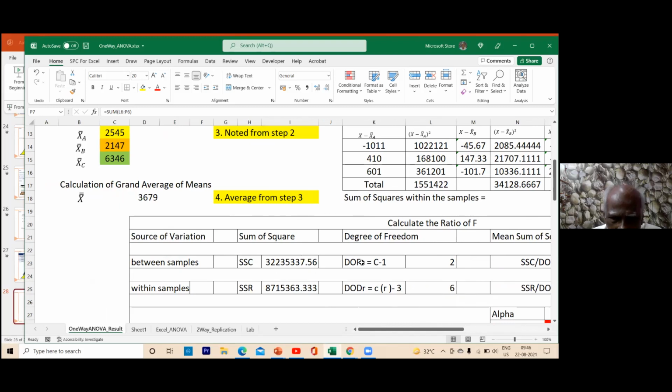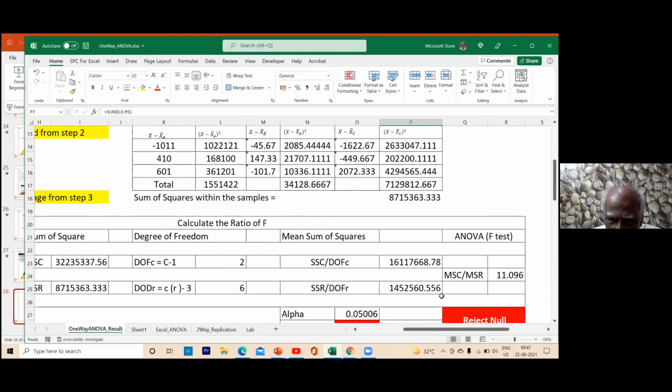Now, degree of freedom: we are getting only 3 groups. Therefore, between the samples, there are 3 sample groups only. Therefore, degree of freedom is C minus 1. Here, degree of freedom is C into R minus 3, that is 6, right? Okay. Therefore, summation of squares divided by degree of freedom is the mean summation of squares. Right? So mean summation of squares between the samples and within the samples, I take the ratio, this divided by this.